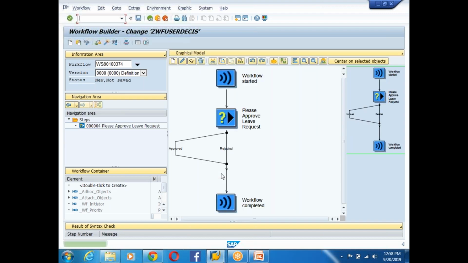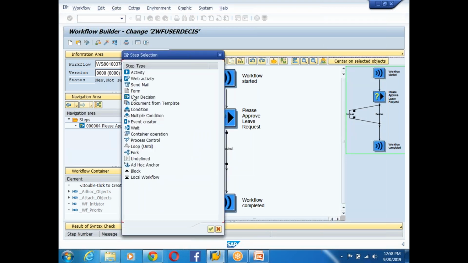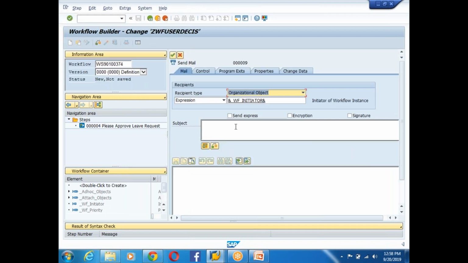And okay, and this is my task. You see, approved and rejected. There are two paths because of the sequence. When it is approved, it should go in the approved path. When it is rejected, it should go in the rejected path. So maybe if it is approved, I will send an email to the employee. Yes, your leave request is approved, right? So send email. Okay. So maybe workflow initiator. So you will get an email, right? Your leave request has been approved.